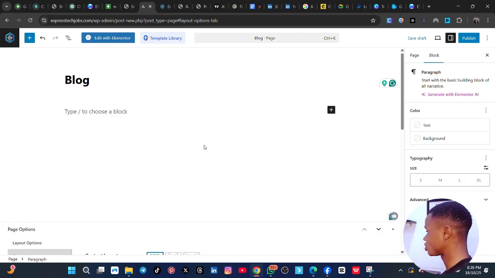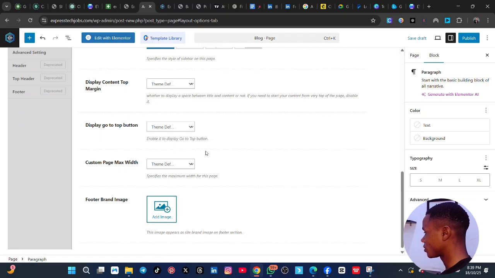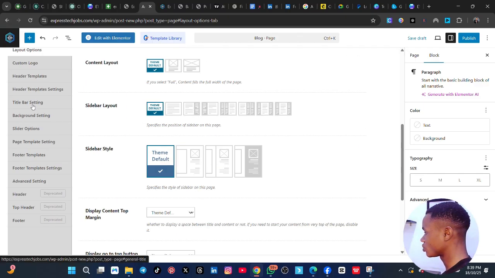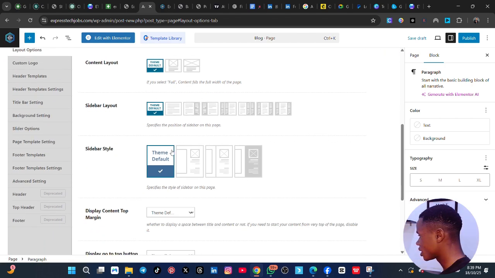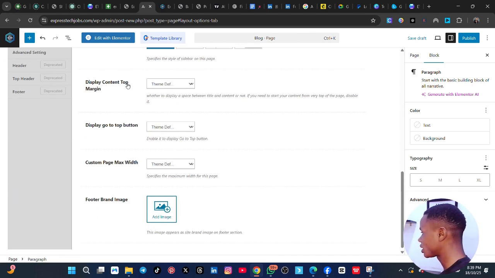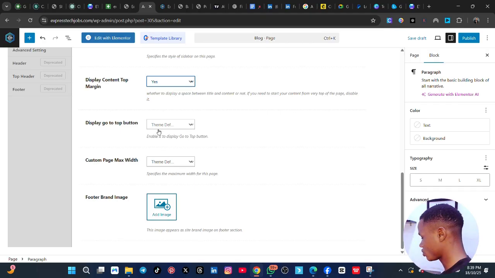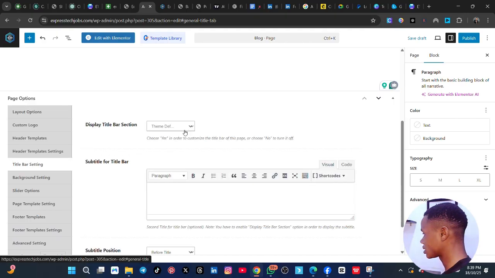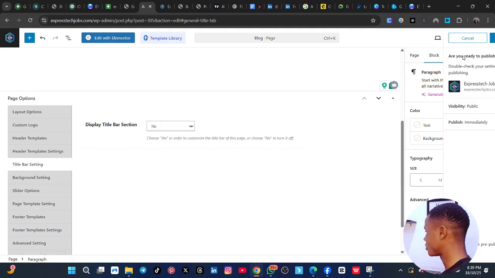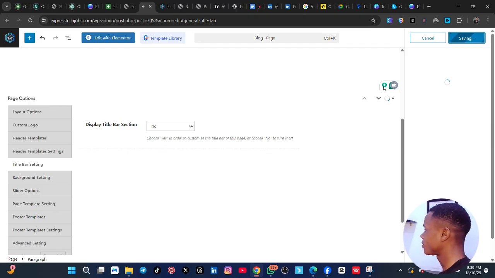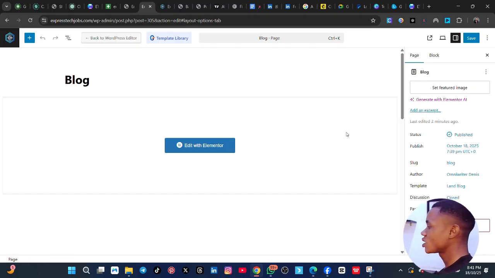And then the next thing is to choose the display top margin. Okay, if we can't find it here, it's supposed to be here, so let's just scroll down. Display content top margin, click on here, and of course we want a display top margin, so click on yes. And then of course we want to select the title bar settings by coming to title bar settings, and of course we don't want this, and then we click on publish, and then it's going to be completely published.